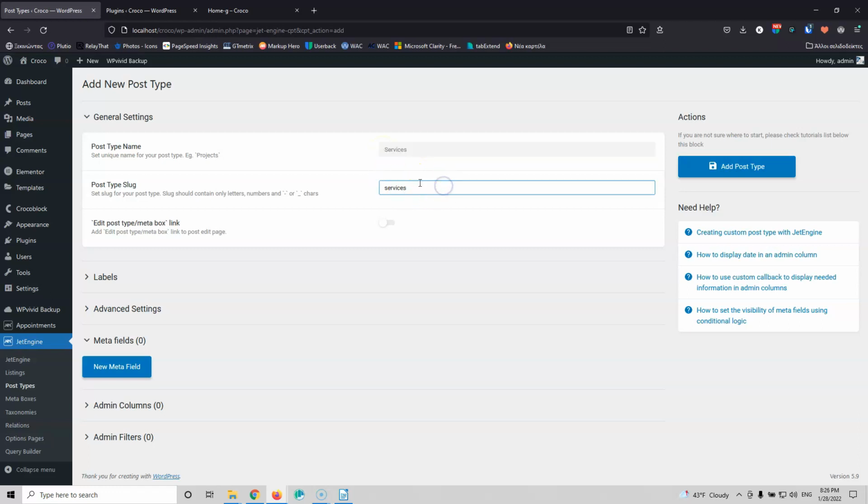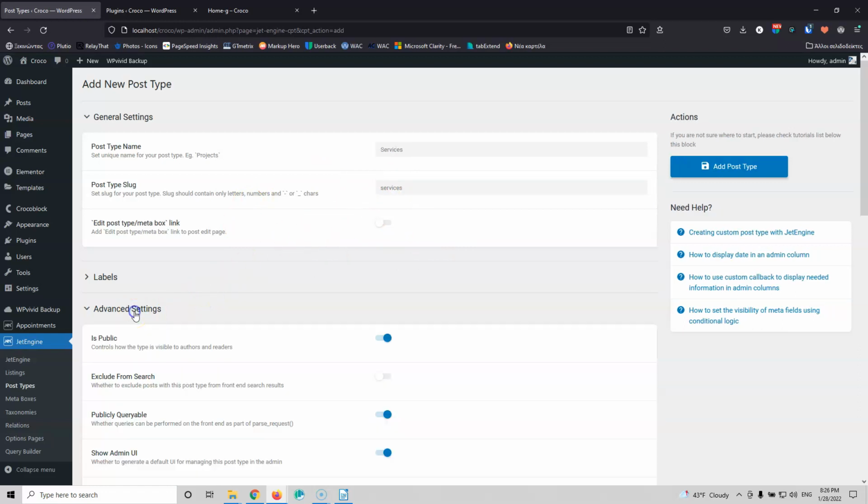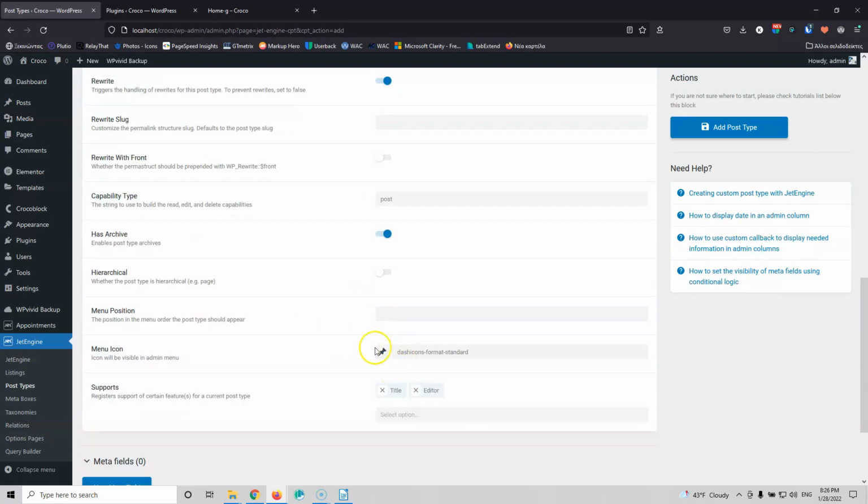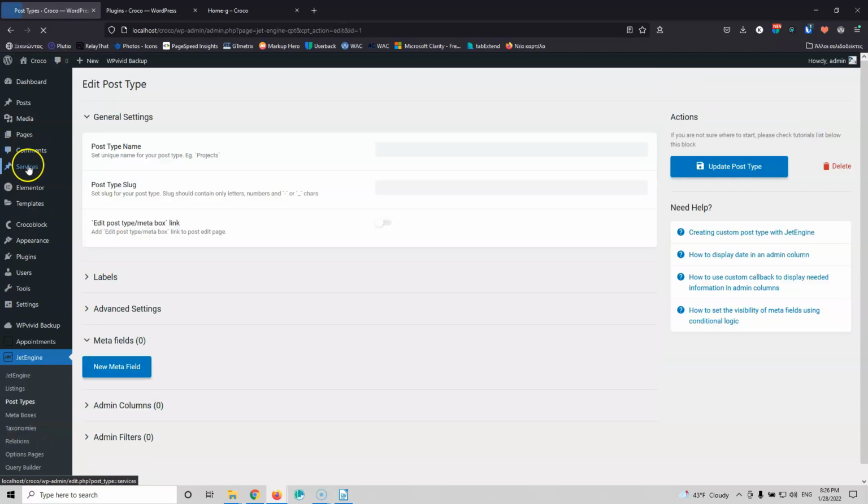Okay, then I'm going to click here, it's auto-populated services, and I'm going to leave that as it is. And now let's go into the advanced settings. Here we have many settings and we're just going to change this pin. First, I'm going to add the post type, and you will see here under the comments that it will add the services, and you can see now the icon.